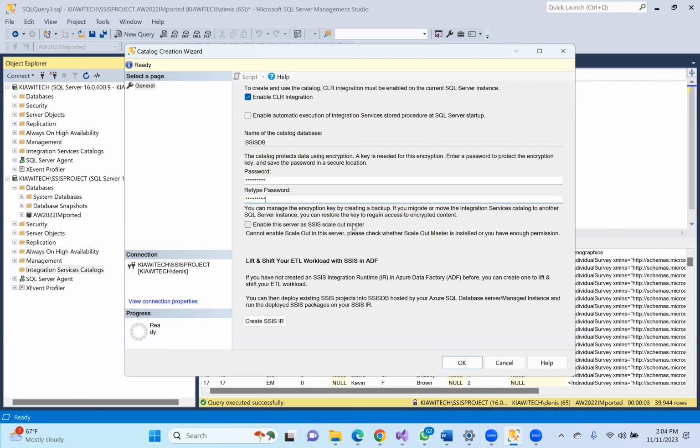I'm not going to use it as a scale-out deployment because scale-out deployment just simply means that you have to scale it out to multiple different servers. Enable automatic execution of Integration Services stored procedure at SQL Server startup. I don't want to do that. I can leave it. So just go ahead and click OK.